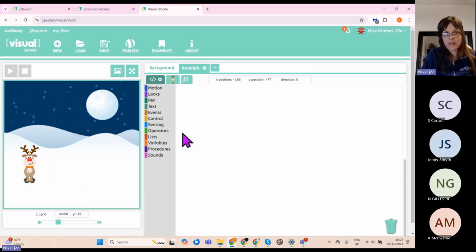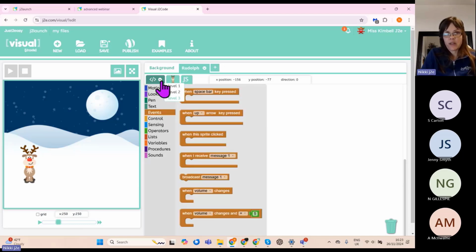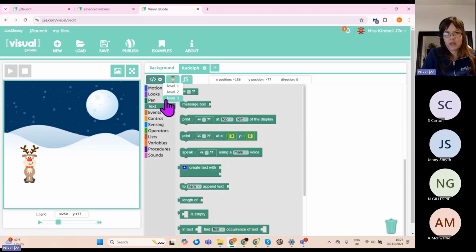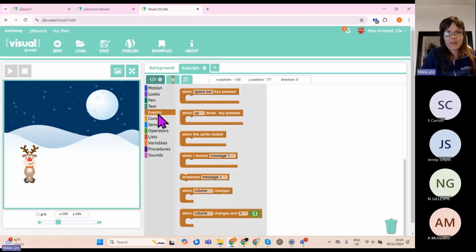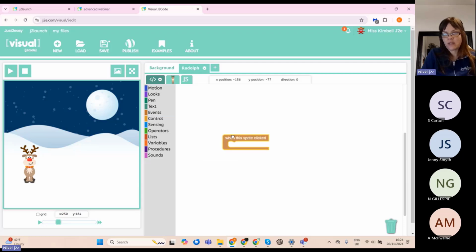So now we've got our character, we've got our control buttons, we've got levels 1, 2 and 3. They become increasingly more difficult, and then we can change things. Let's get rid of that. I'm going to go to events, so things like when spacebar key is pressed, when the up arrow is pressed, when the sprite is clicked. So let's do that. Let's have when the sprite is clicked.